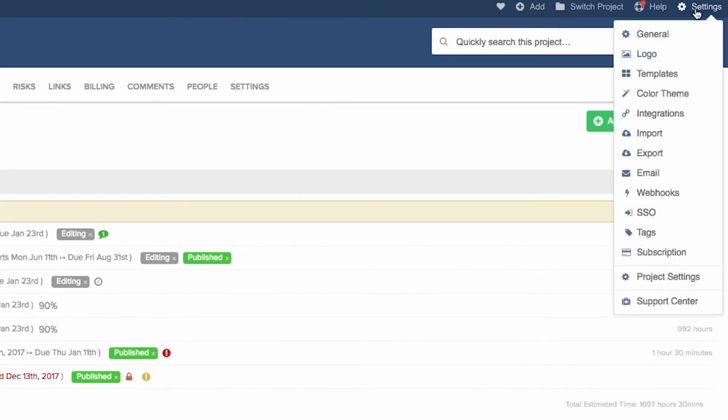And here we can view our general settings, our settings for our logo, our templates, our color theme, integrations, importing and exporting, our email settings, our webhooks, our single sign-on, our tags, and we can update our subscription. Here we can go to project specific settings and we can reach the Teamwork Customer Support Center here. So for now, let's just go over to the General tab.